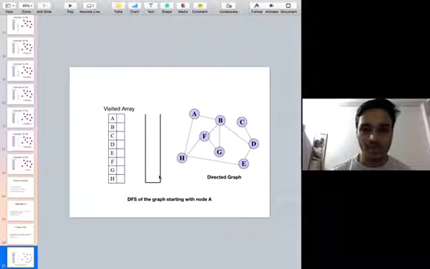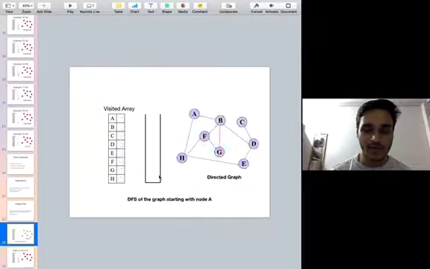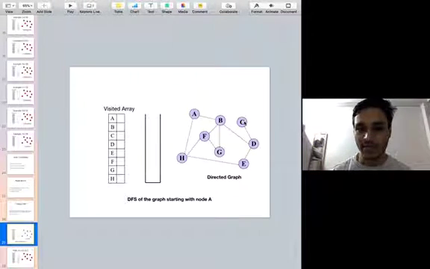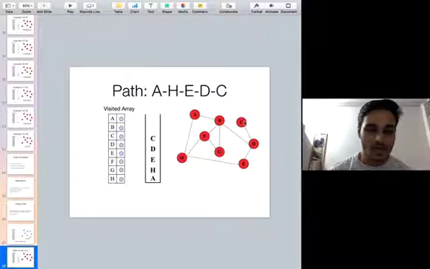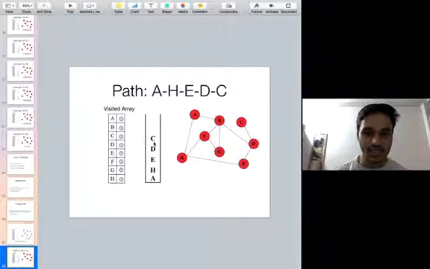Here is an example we saw. Let's say we'll start from A, and we have to find a path from A to C. On reaching C, we'll have the contents as A, H, E, D, C. So as you can see here, A, H, E, D, C, it is a path, and we have it placed in the stack. So we have to just output it.